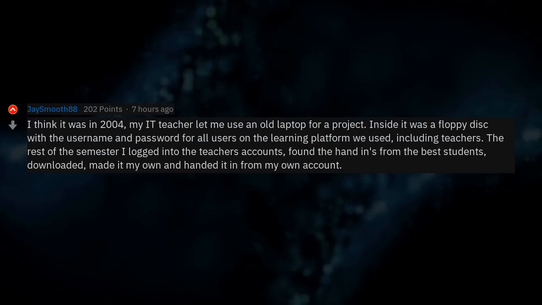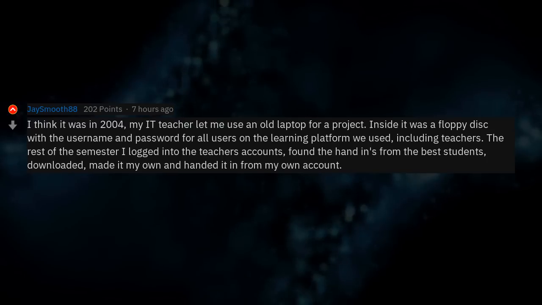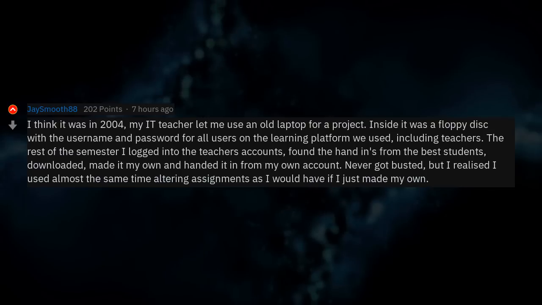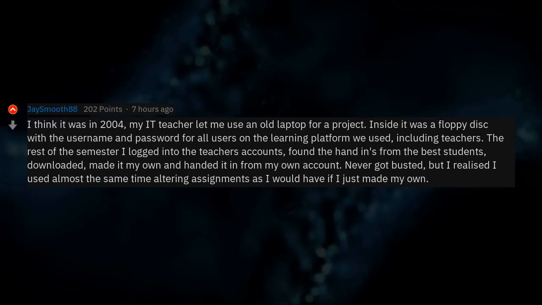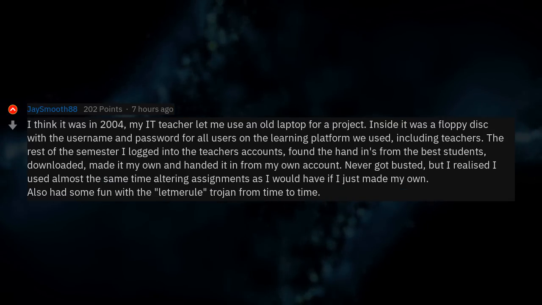I think it was in 2004, my IT teacher let me use an old laptop for a project. Inside it was a floppy disk with the username and password for all users on the learning platform we used, including teachers. The rest of the semester I logged into the teachers' accounts, found the hand-ins from the best students, downloaded, made it my own and handed it in from my own account. Never got busted, but I realized I used almost the same time altering assignments as I would have if I just made my own. Also had some fun with the Letmural Trojan from time to time.